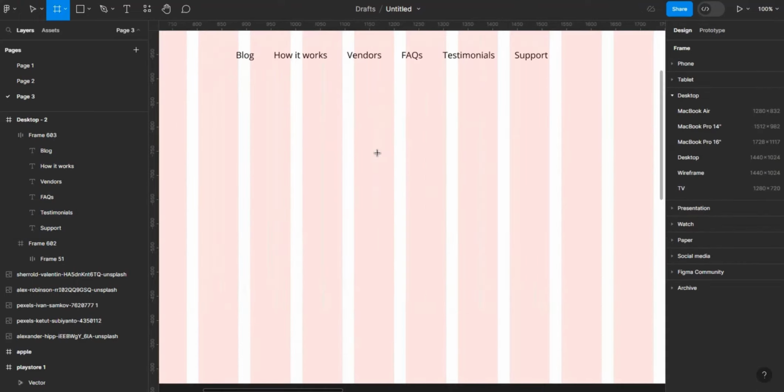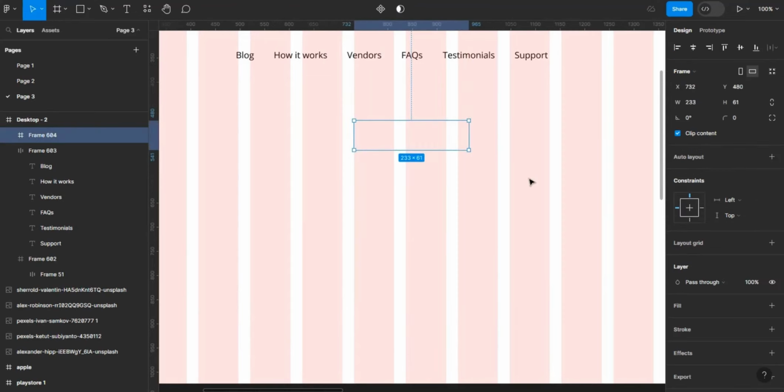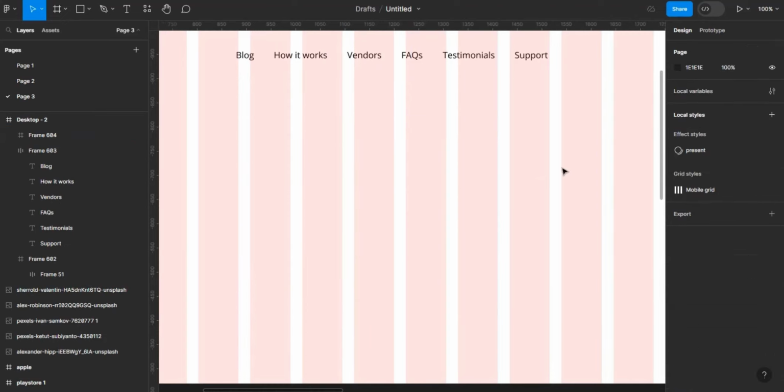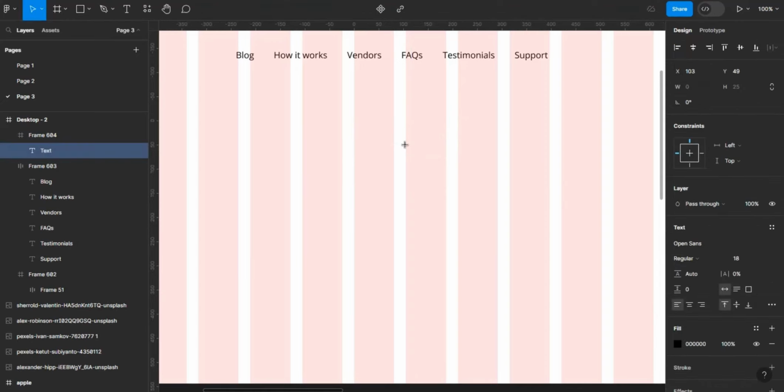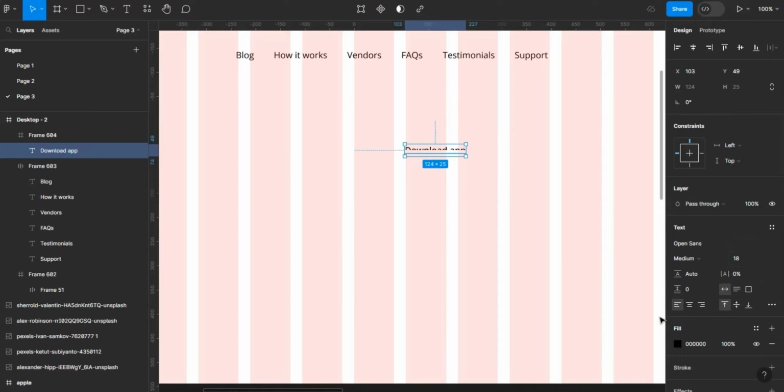How to create a button, if you don't know, is you create a frame. Then you add a text in that frame. The text for me here is download app. So it's 18 medium.